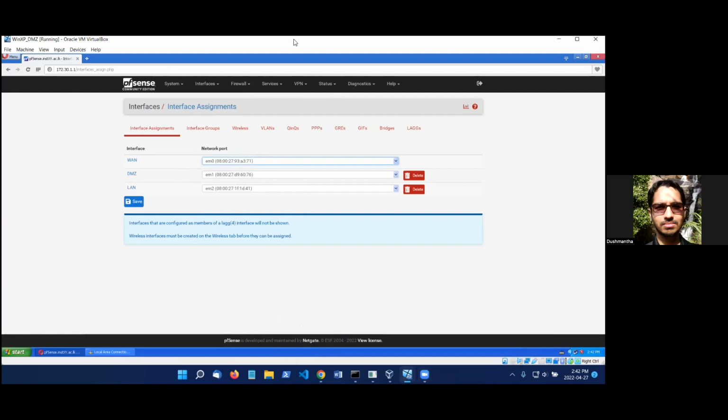I am repeating. When you add the LAN interface and rename the interfaces, you can go in the WebGUI to interfaces, interface assignments. Then you will get this screen, and there you will find OPT1 or all your interfaces. Hope you got the answer.